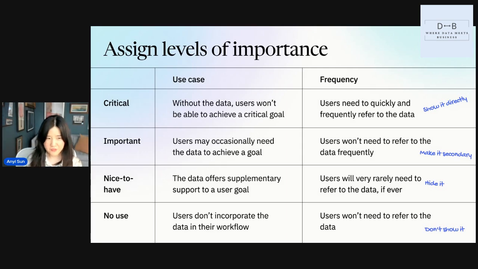If it's important, it shouldn't have the same level of importance visually as critical data. You can make it kind of secondary, but also don't hide it. Still make it easy to get to.